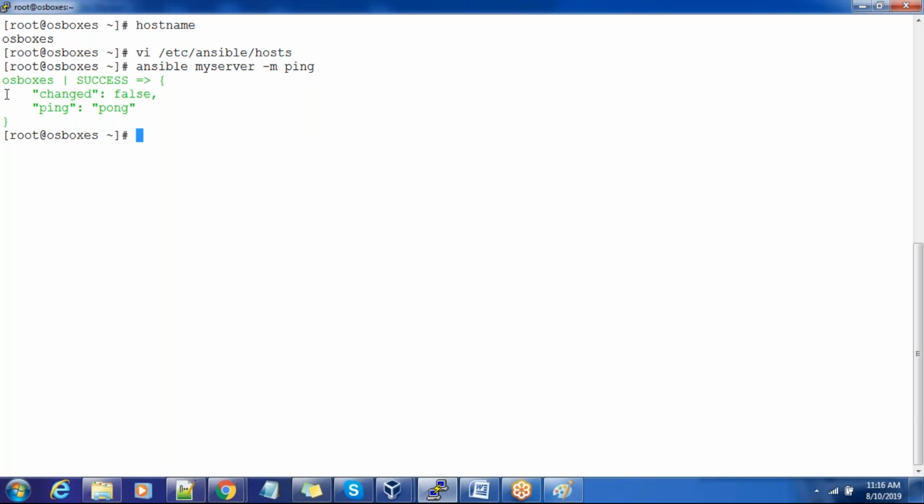Either you need to make this default passwordless SSH, or else we can define that password in some file. So here I use key based authentication to work. So actually this is just an ad hoc command. So Ansible, and whatever the host name and which module we are using.